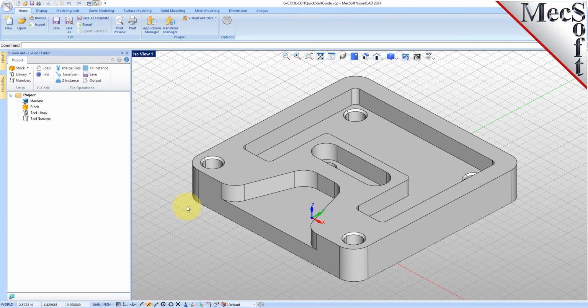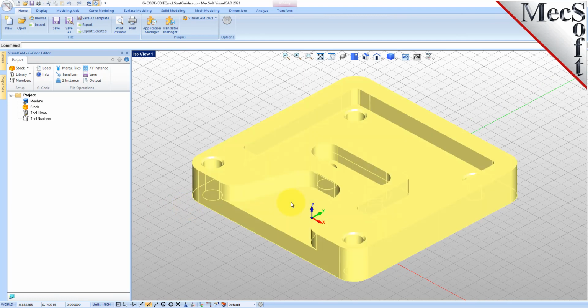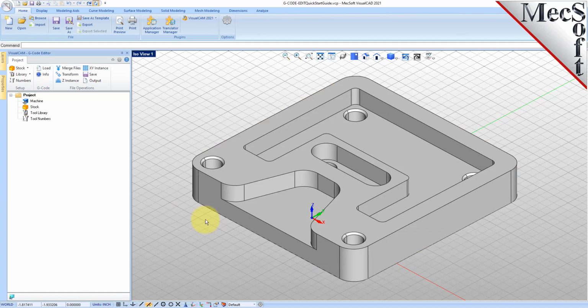Okay, one thing to note here, you don't have to have a 3D part to edit G-Code files with the G-Code editor. We're using a part here only because it makes it easier to do cut material simulations, of which I'm going to show you in just a moment.